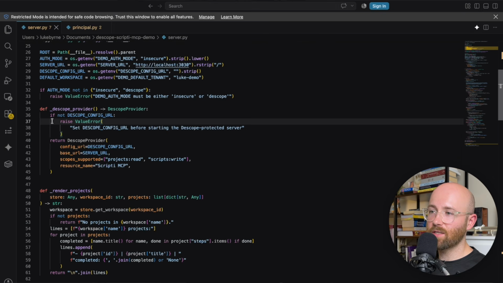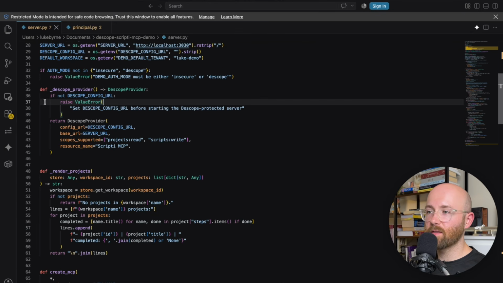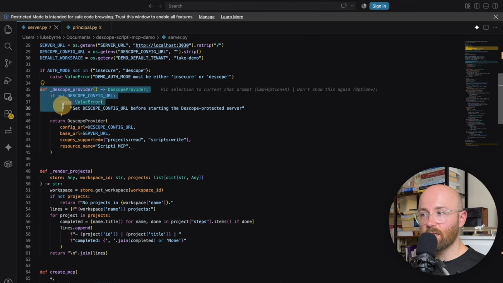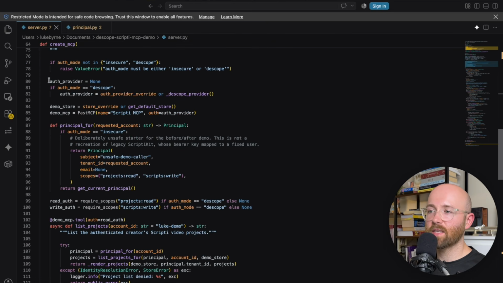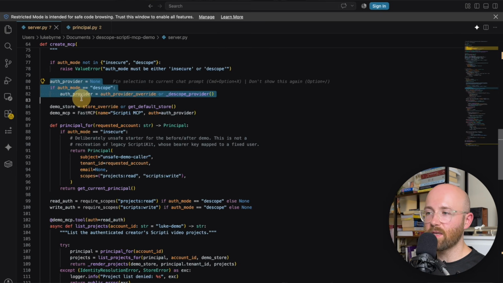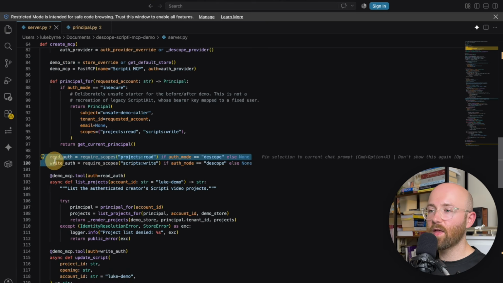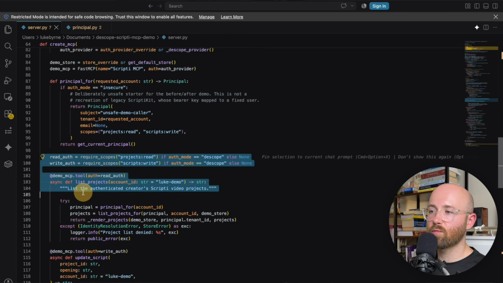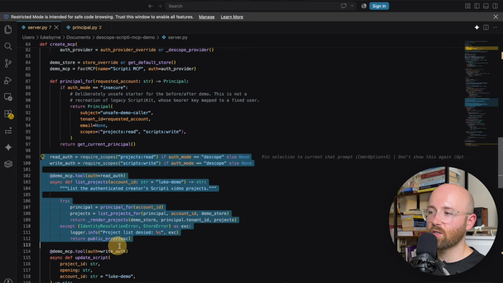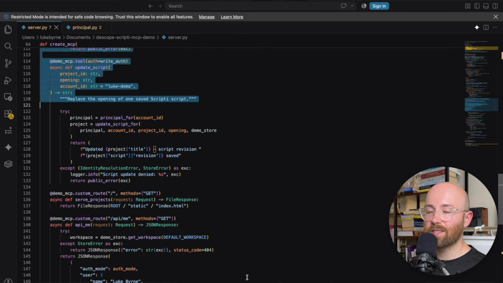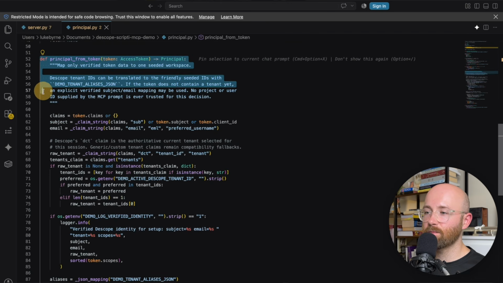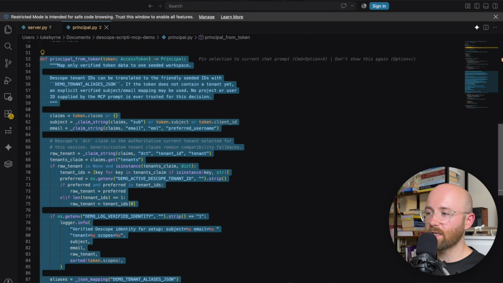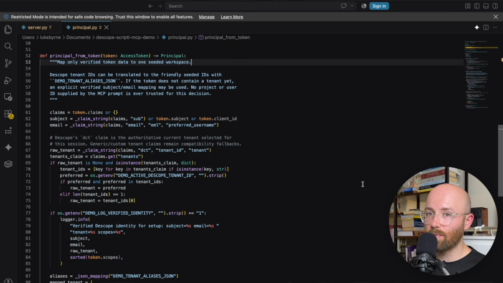So here I configure Descope as the OAuth provider and define the two permissions this MCP supports, which is project reading and script writing. That provider is attached directly to FastMCP, so the MCP now requires a valid Descope token to run. Then I attach read permissions to list projects and write permission to update script, which is why the viewer never receives the update tool. And finally, Scripti uses the verified identity inside the token to select the workspace. It never trusts an account name supplied by the prompt.